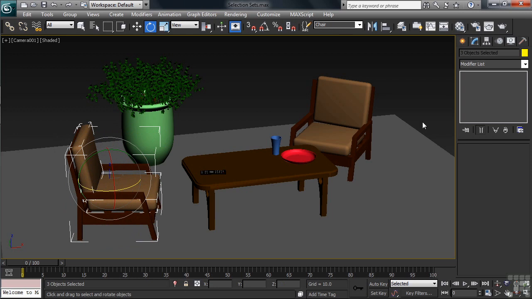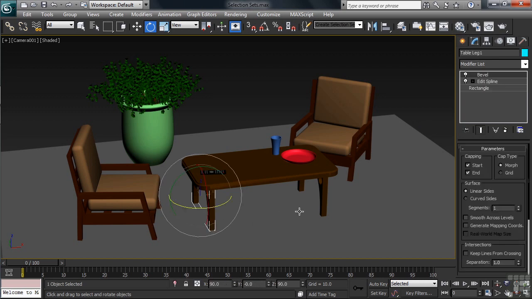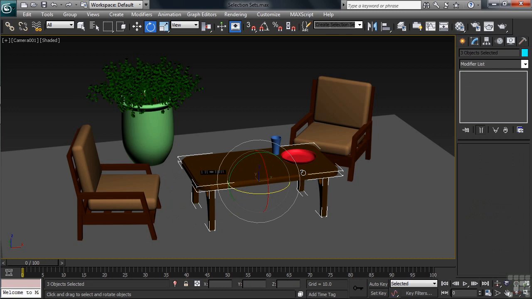Let's also create a selection set out of the parts of the table, that'd be the top and two legs, and then the objects that rest on the table. Again, we'll click on those objects, holding down the Control key as we do. With those all now selected, we'll go back up to the selection set list and in the field type in Table. Again, all the individual pieces can easily be moved on their own, but we can now manipulate the table and all its parts as one collective whole.